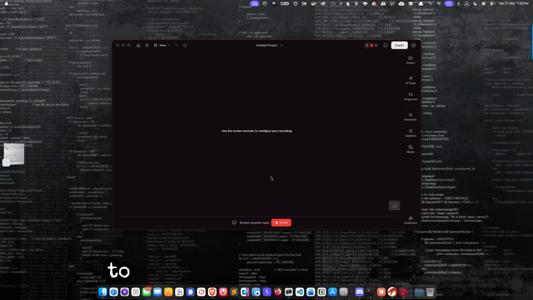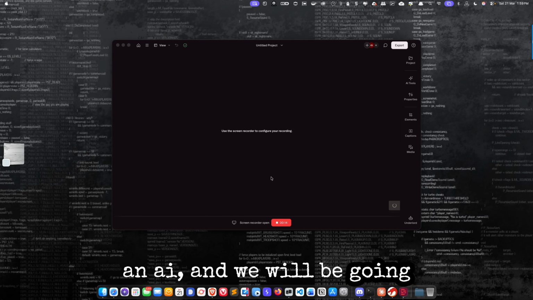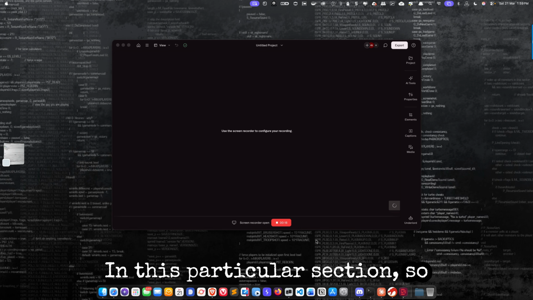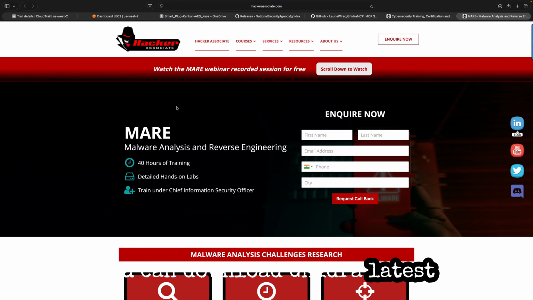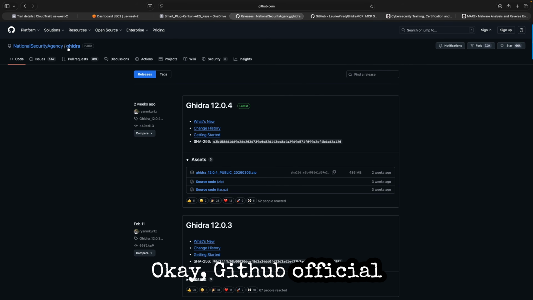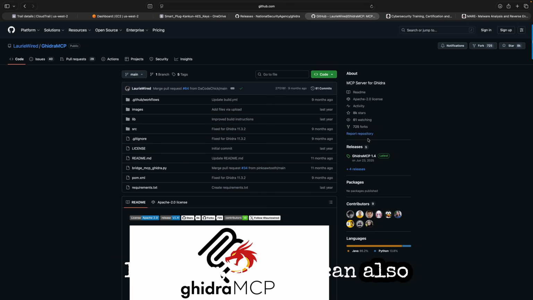In this section, we are going to learn how to perform reverse engineering using AI, and we will set up the Ghidra MCP server. In this particular section, you can see clearly that Ghidra is running. You can download the latest version of Ghidra from this website, the official repository on GitHub. I'm using 12.04, and you can also download the Ghidra MCP server. This is the repository, and download version 1.4.